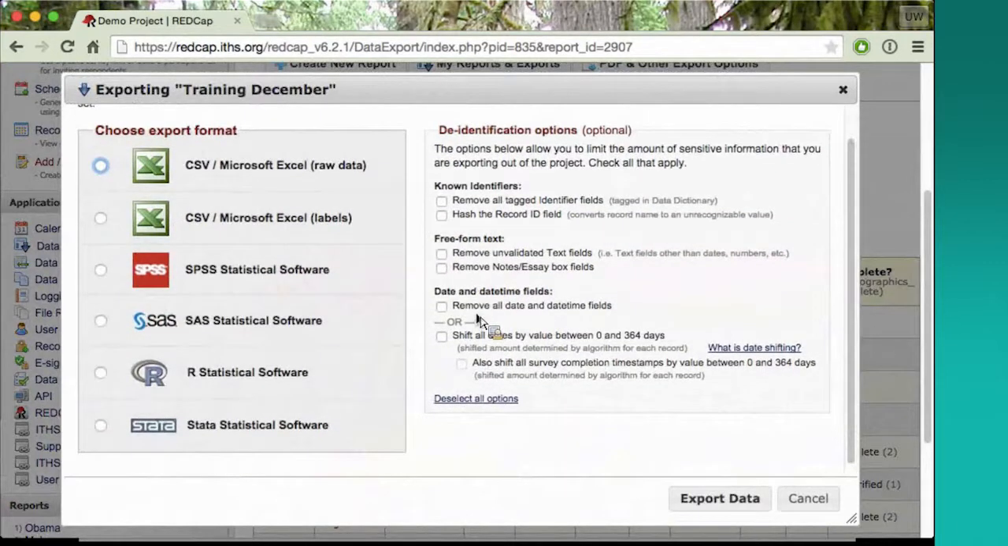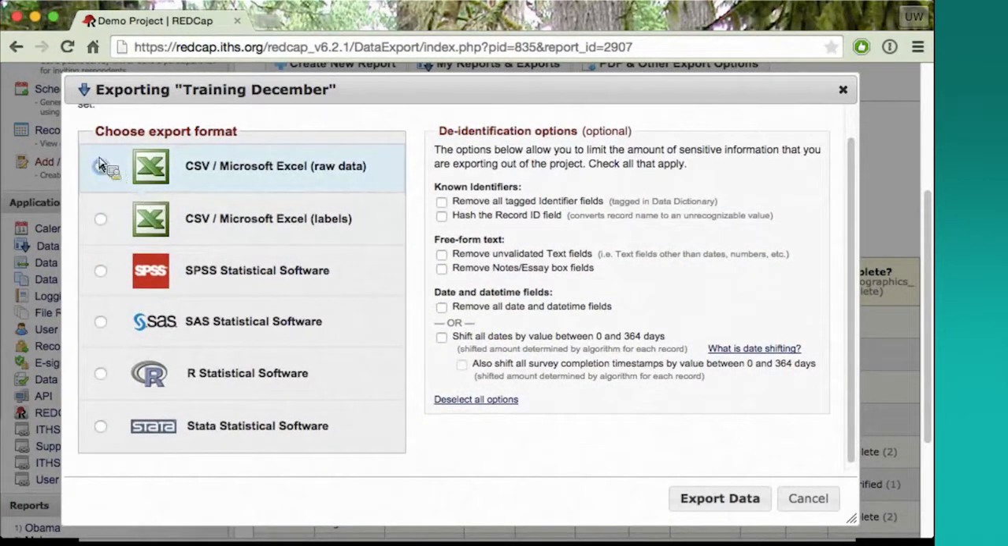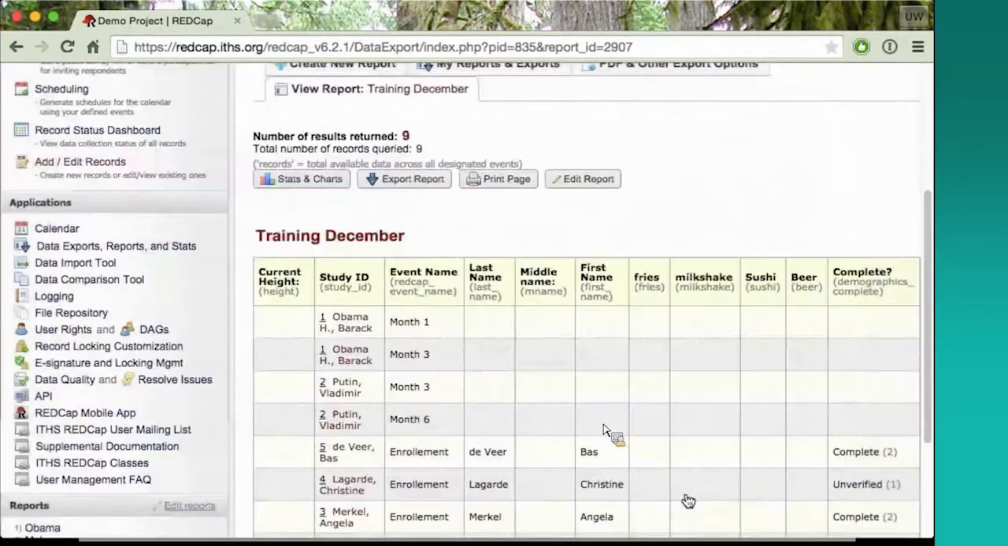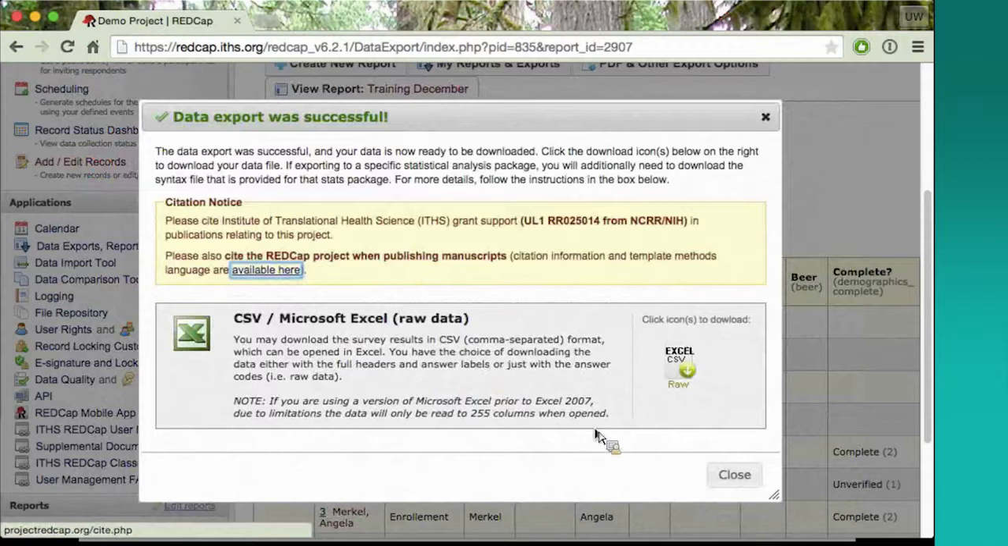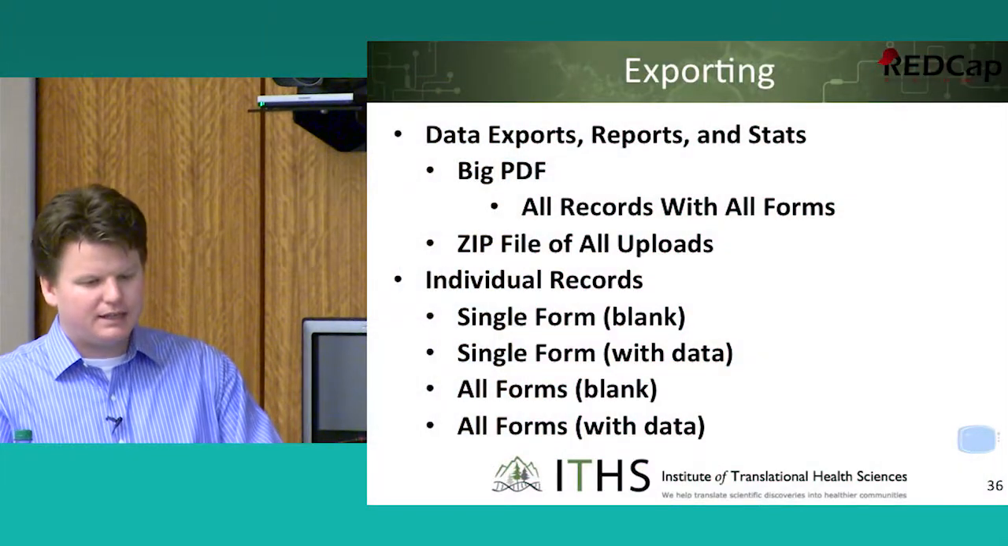Let's say I want to export it as a raw Excel file. I want to de-identify the lot of it. Let's do remove all dates, date shift, and then hit export data. I'll actually give you an overview of what to do, how to open this in this particular program. Click on this and it will download. That easy. Exporting, we just had that.